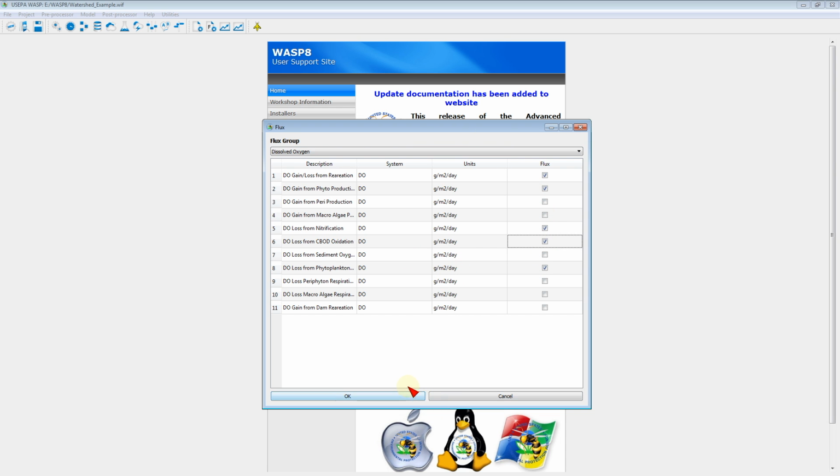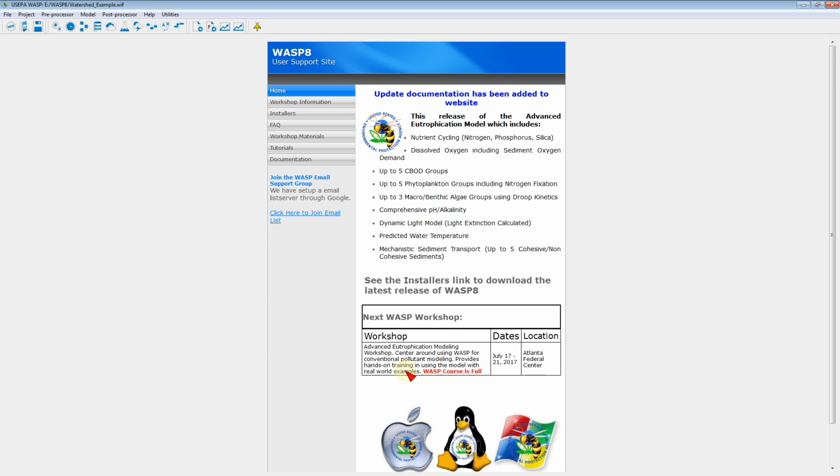So with that, I'm going to say OK, save, and then to run the model, you click on the WASP. And the first thing the model is going to do is query the database to bring in all of the data from the WRDB tables.